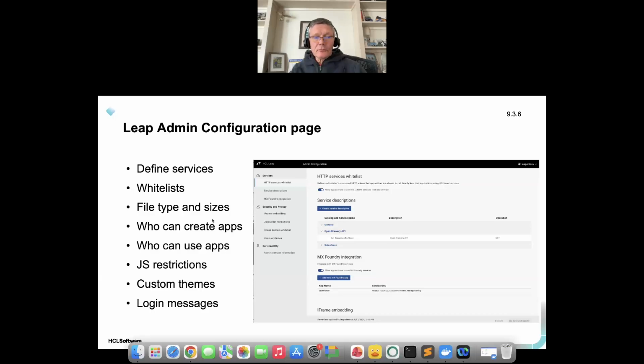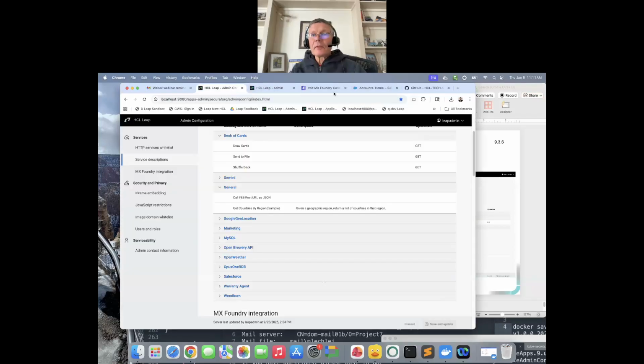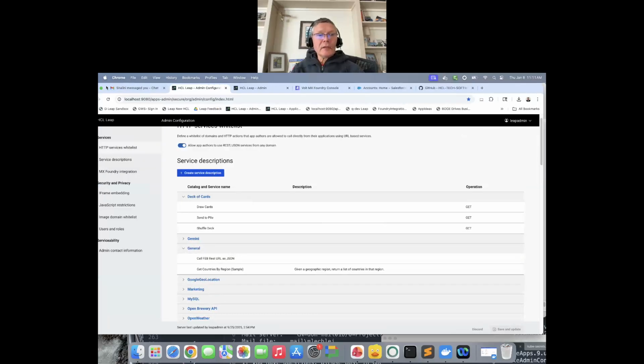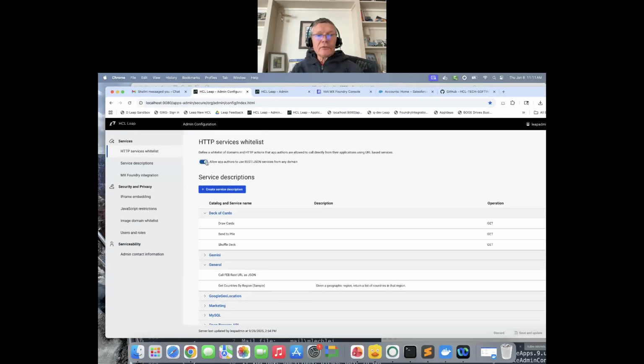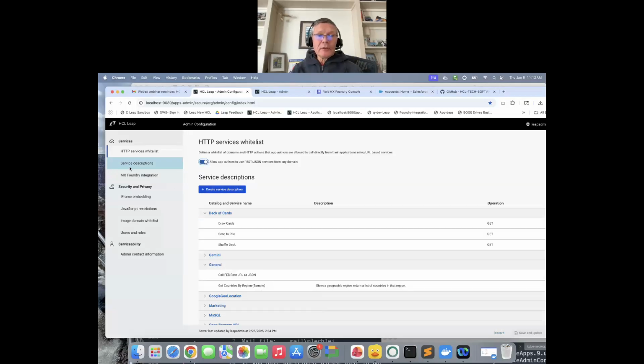So let's bounce over to my admin again. This is the admin page. We'll make this a little bit bigger and move that over. So you can see, app authors to use JSON REST service from any domain. This is if I'm building REST services directly into my app. If I want to put in a URL and define the gets or the post, etc., I can restrict the domains that people can do that from, or I can leave it wide open.